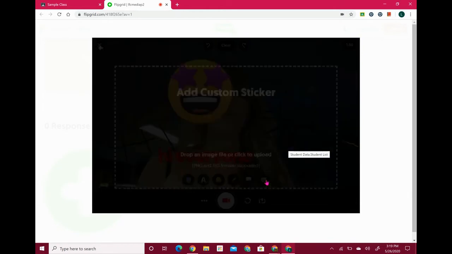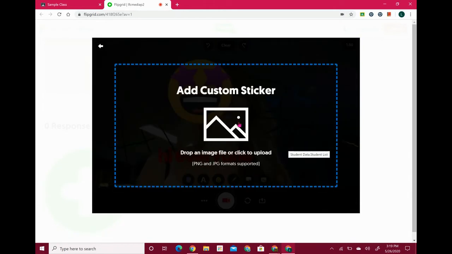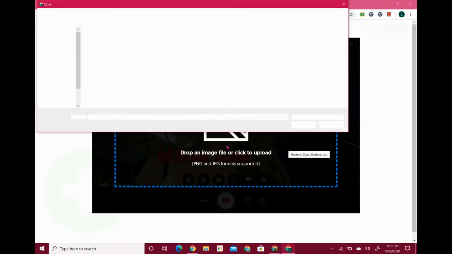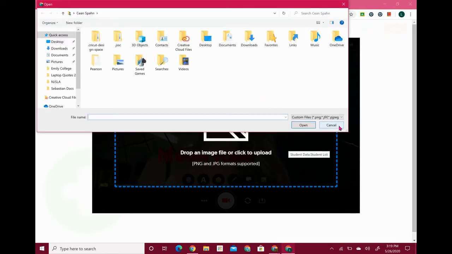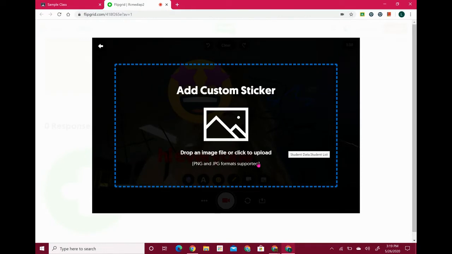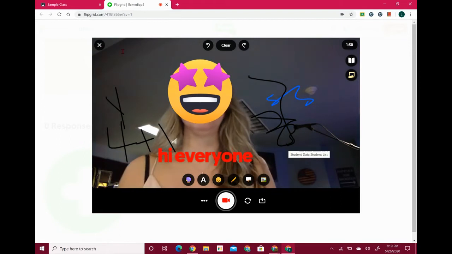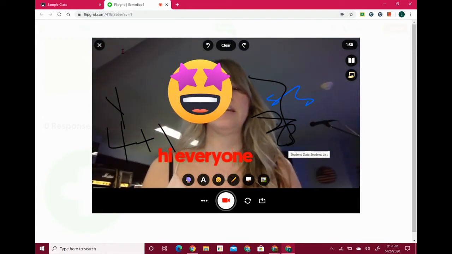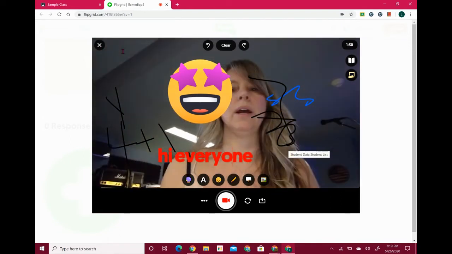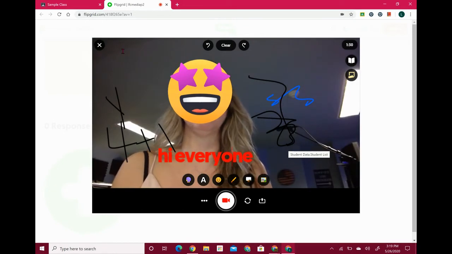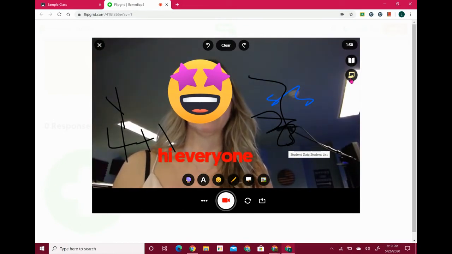And then they can also do a photo sticker, a custom sticker, drop an image or click a file to upload. So if they wanted to go to Google and get their own photo of something instead of using the little stickers that they have there, they could simply go and save a picture and then upload it here and put that in front of their face or on the side of their face. What else can they do from this view? This is all before they even start recording, which is kind of neat.